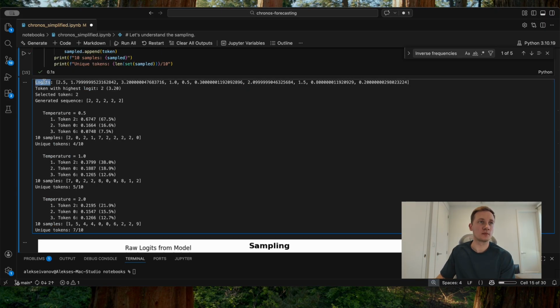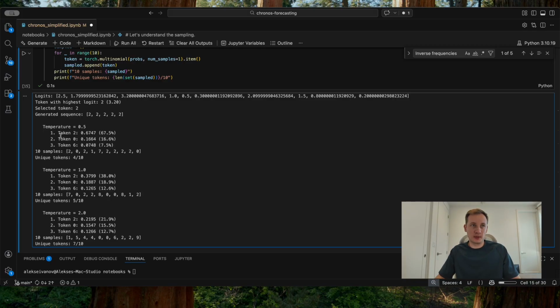We have logits, and then the token with the highest logit is 320. The selected token is 2, and then the generated sequence. This is our greedy decoding. We see that we tried 5 times, and every time we pick the token with the highest probability. Now for the temperature sampling.